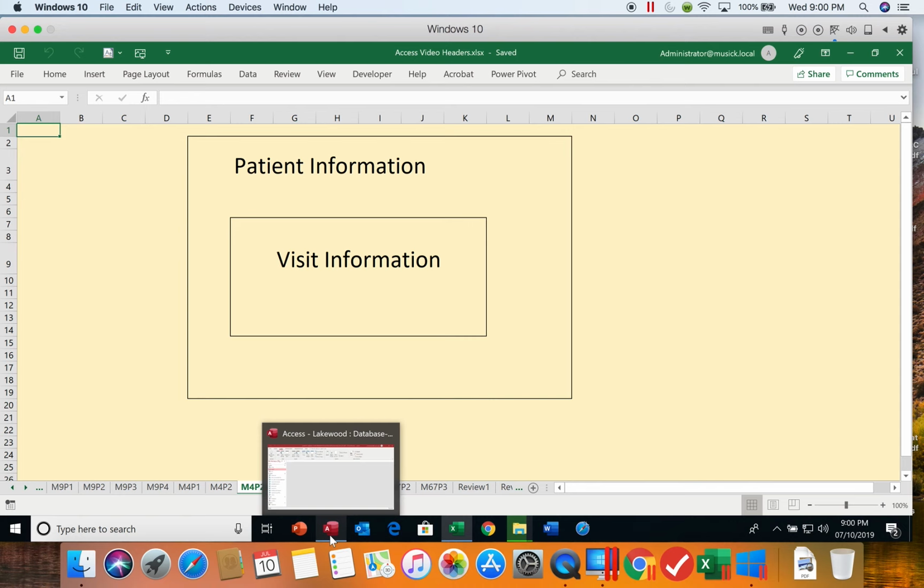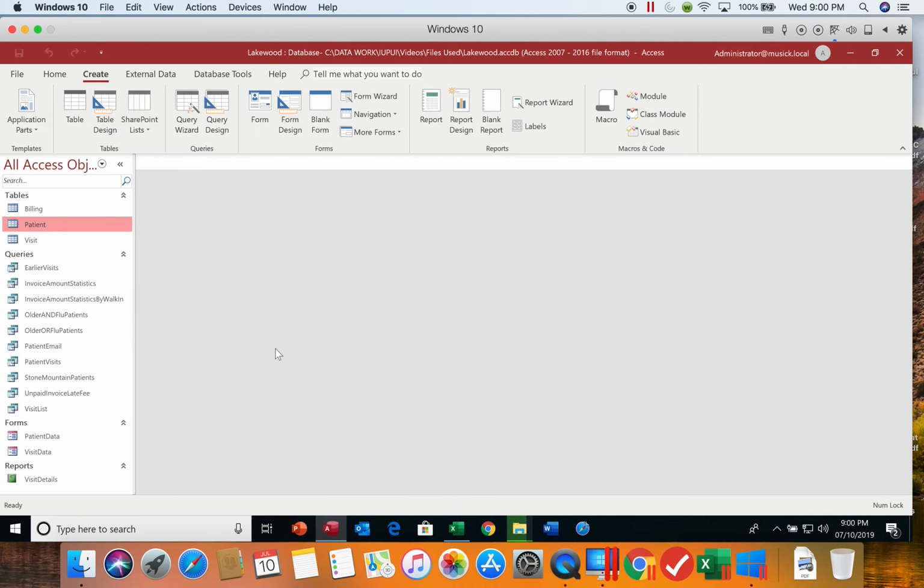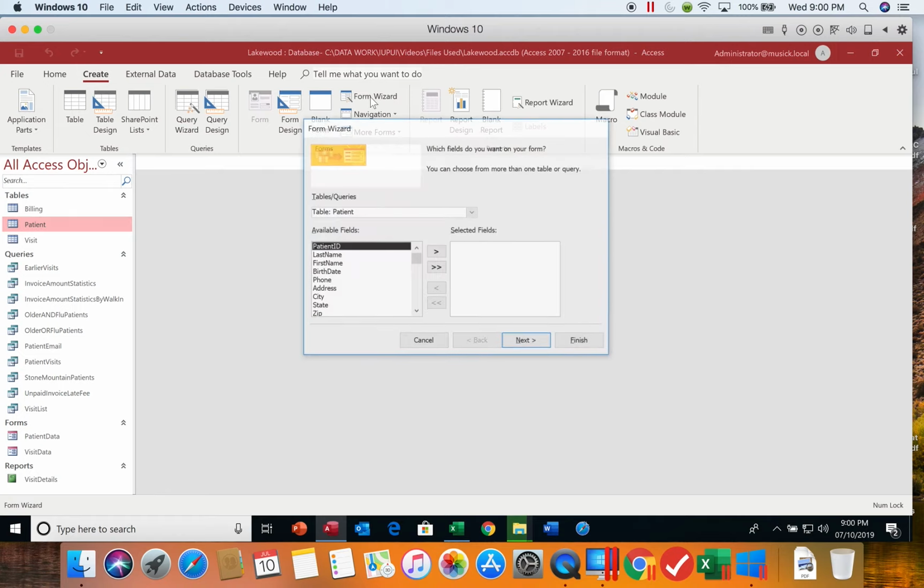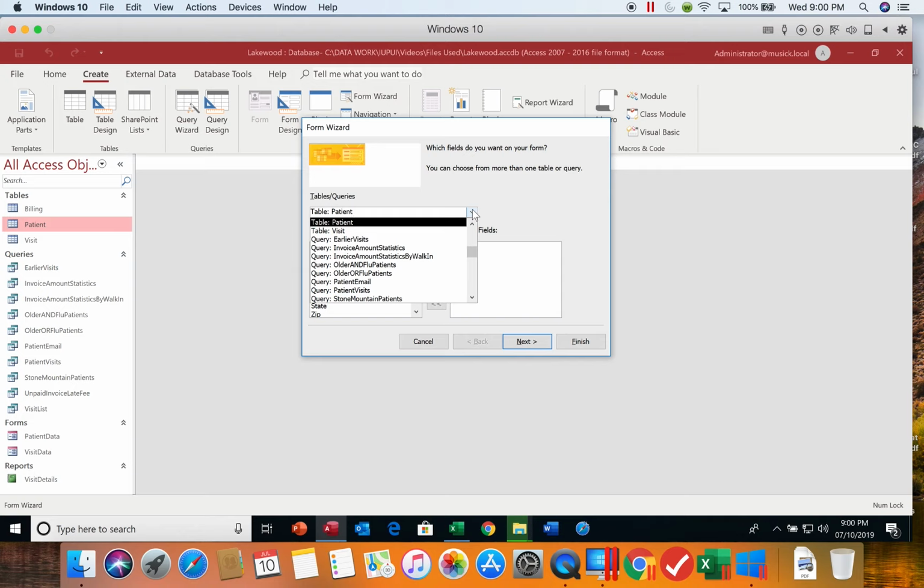So let's go ahead and get into our Lakewood database. We're going to start out on our Create tab, and we're going to choose the Form Wizard. So our table Patient is the first one that comes up. So we are going to be adding fields from that first, since that's the top portion of the screen. If that wasn't what was selected, you'd simply choose it from the drop-down list.